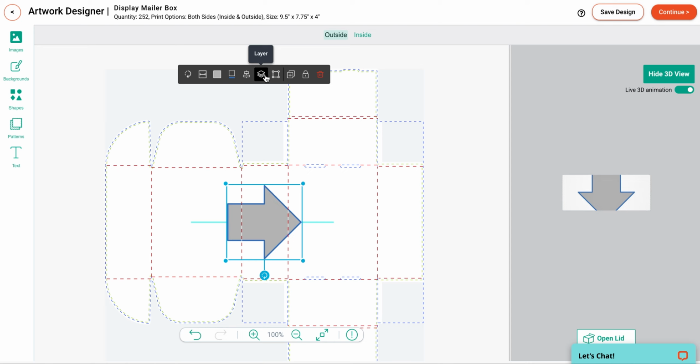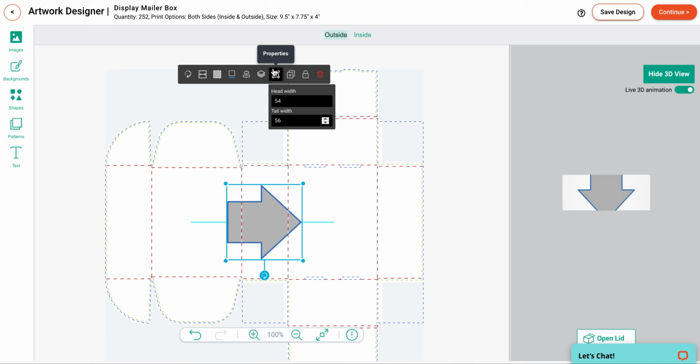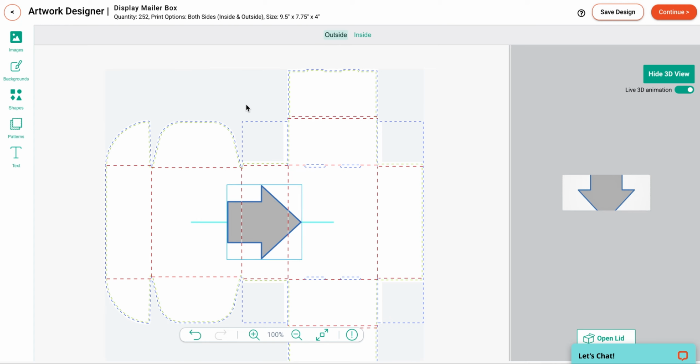One thing different about some shapes is that they have the properties tab. You can click this, and for arrows, it'll change the head width of the arrow and the tail width of the arrow. You can also duplicate, lock, and delete, just like you did the line.